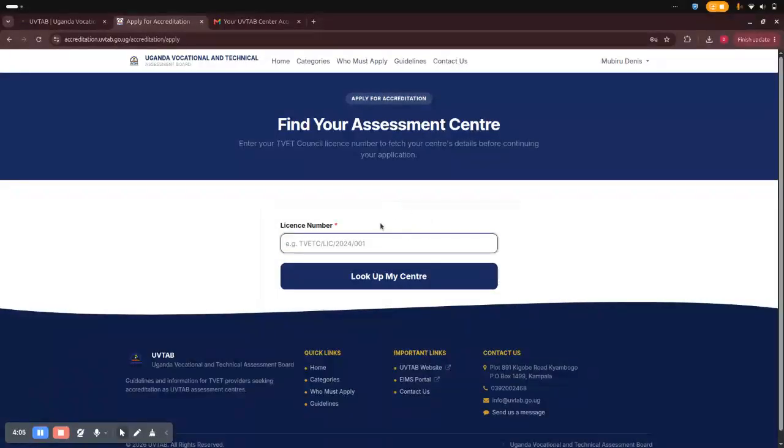So once the account has been created, once again, this accreditation process is for institutions or assessment centers that have been licensed by the TVET Council. So if you've been licensed by the TVET Council, we expect you to have a license number that you'll use in this application process. So in my case, I'm going to copy the license number and paste it here. So I'll paste the license number here, and then I'll go ahead and look up my center.